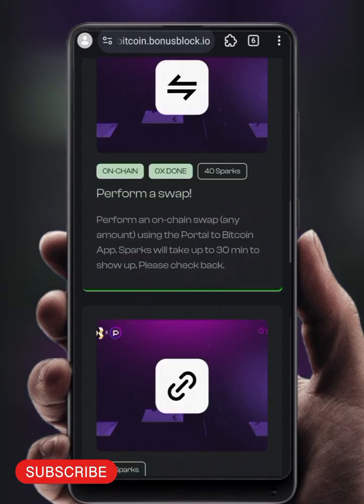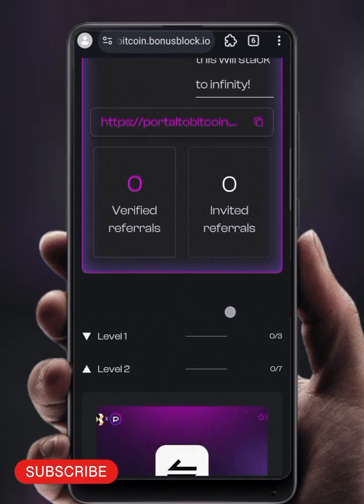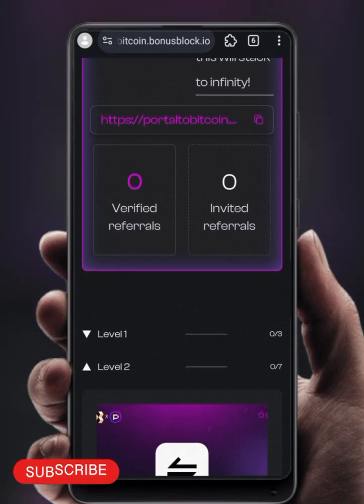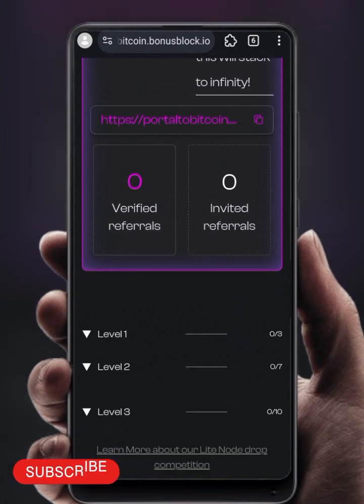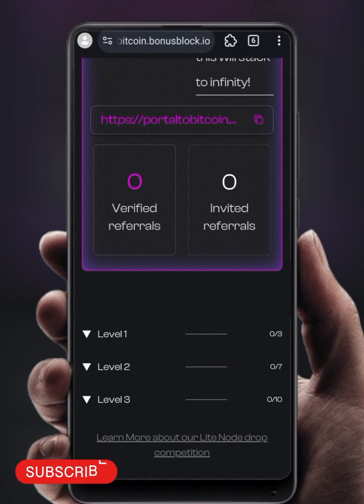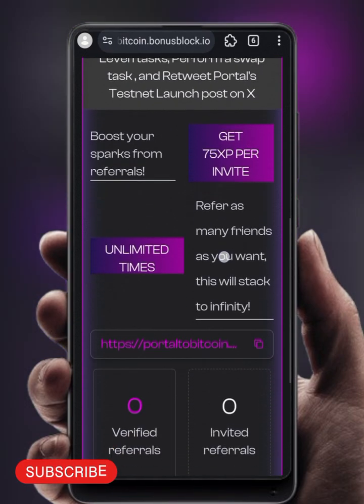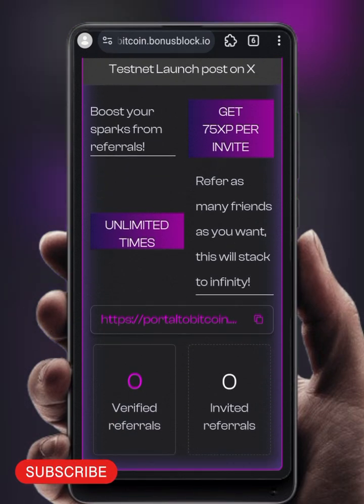So like I've said, try to register on this and then complete as many swaps and tasks as you can. If you want to refer your friend, of course you can just come here and copy your referral link, share with whoever you want to share the testnet with. As the person registers, you also get some bonus.